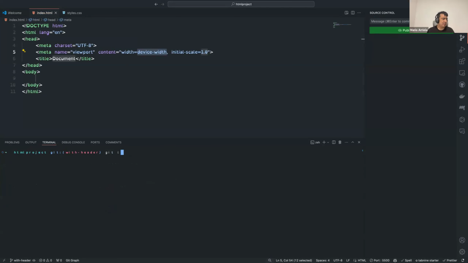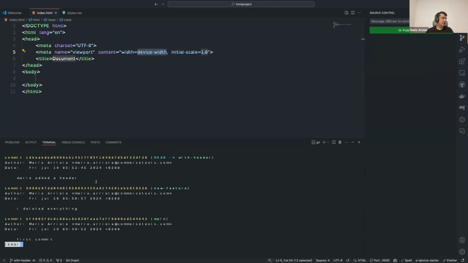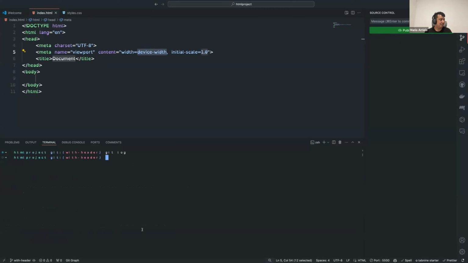Yeah, you can see it here with git log. I have here, for example, Mario Arriola with this email, at this time, added this. And then I can see the work of everybody, and I can blame someone. It's just called git blame. And you can see it, for example, here, look: the first commit, I deleted everything, Mario added the header.